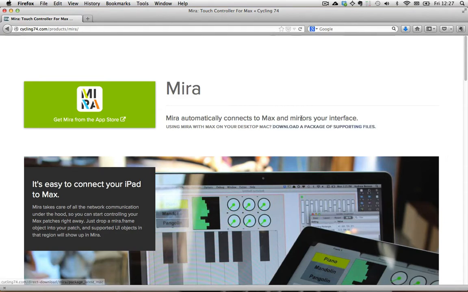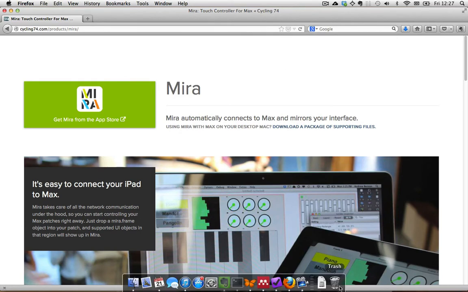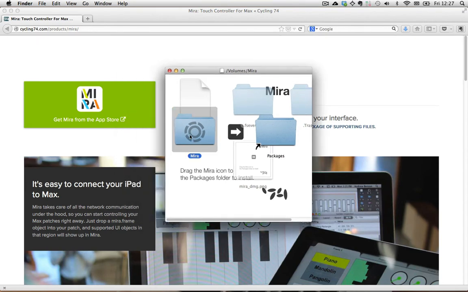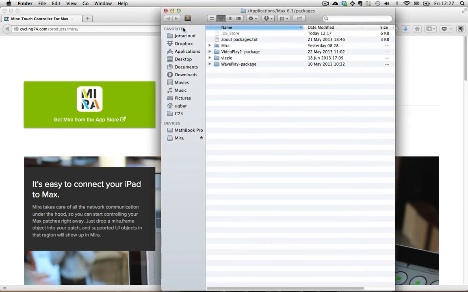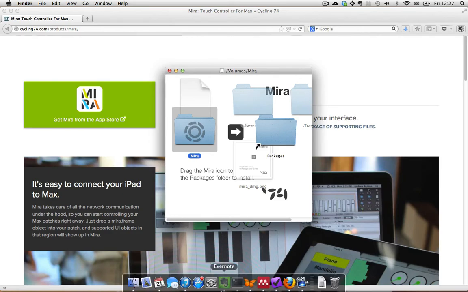So if you click download a package of supporting files, you will get this Mira.zip archive. And when that's finished unzipping, you can open up the disk image and, if you have hidden files showing like I do, you'll get this interesting kind of folder vomit all over your screen here. All you need to do is drag this Mira folder into packages. Evidently I've already done that, and what that will do is just install the Mira package in your Max folder, and then you are good to go.